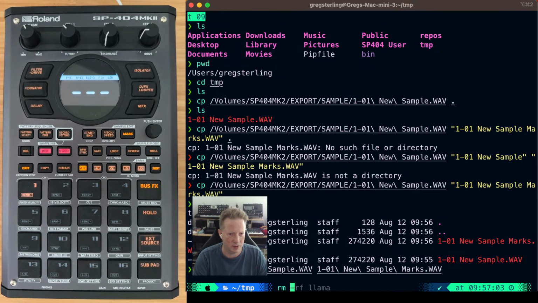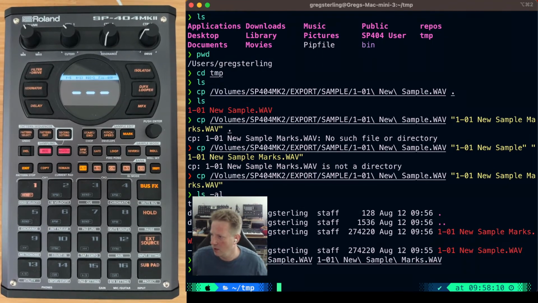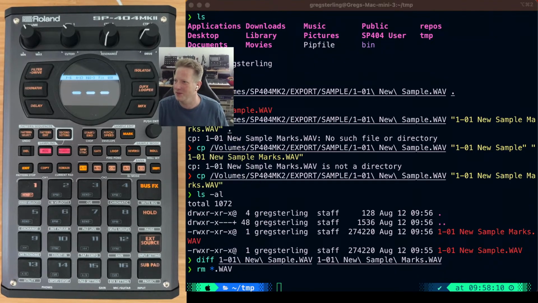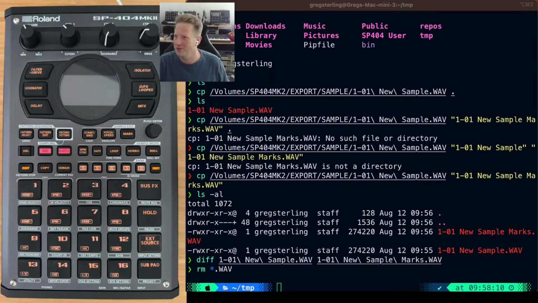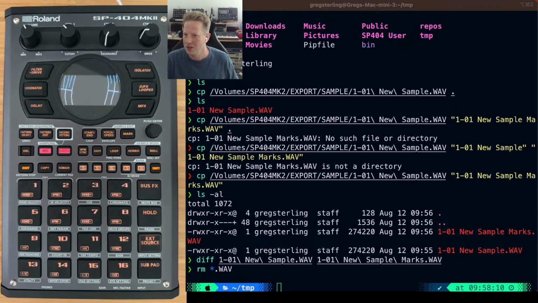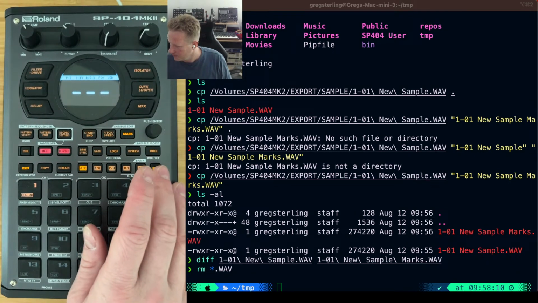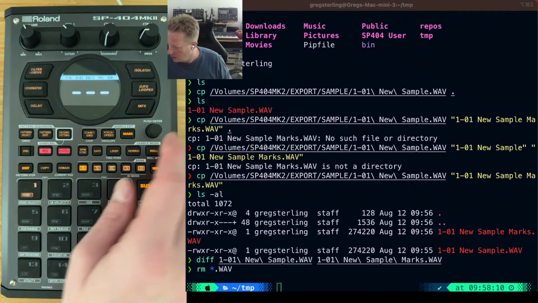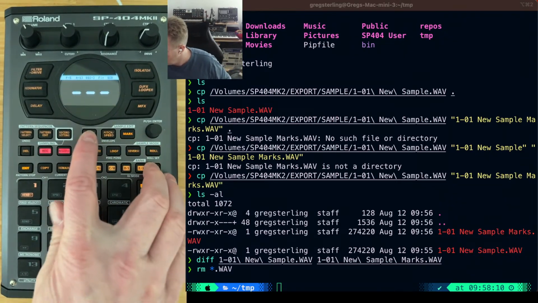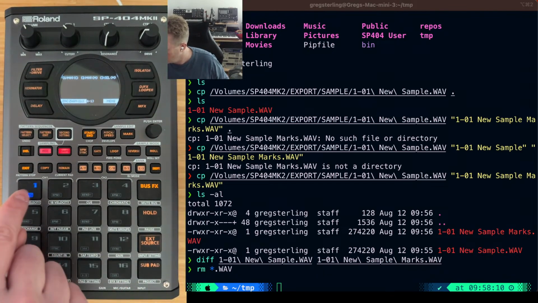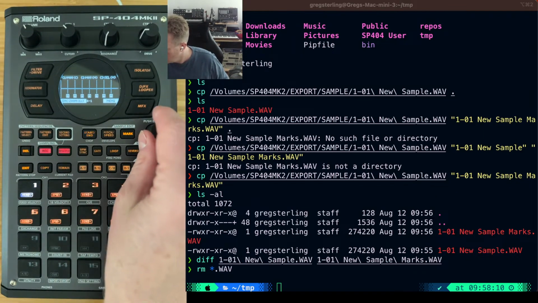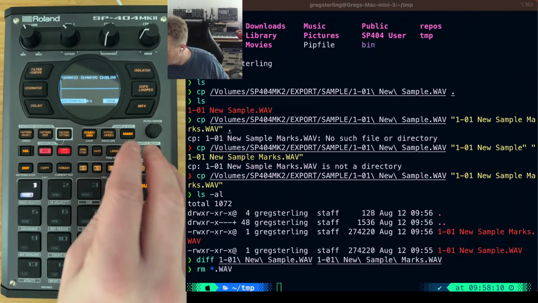Let's just delete those. Don't need those anymore. Oh, my head's kind of in the way. I'm going to move myself over here. All right. Let's go back in, and go back into chop and delete all marks. Just get rid of them.